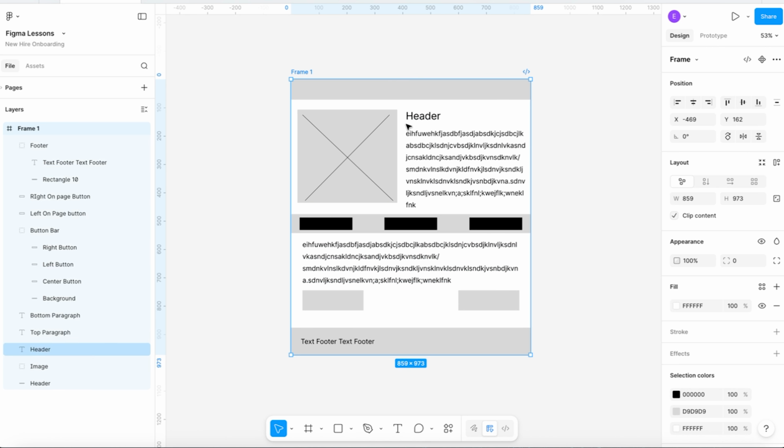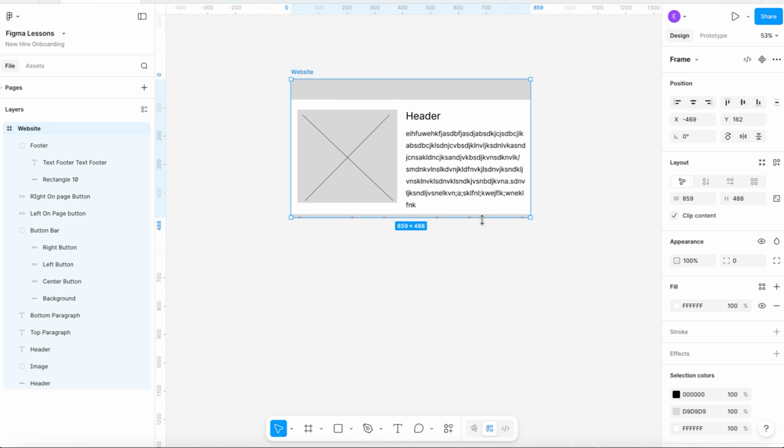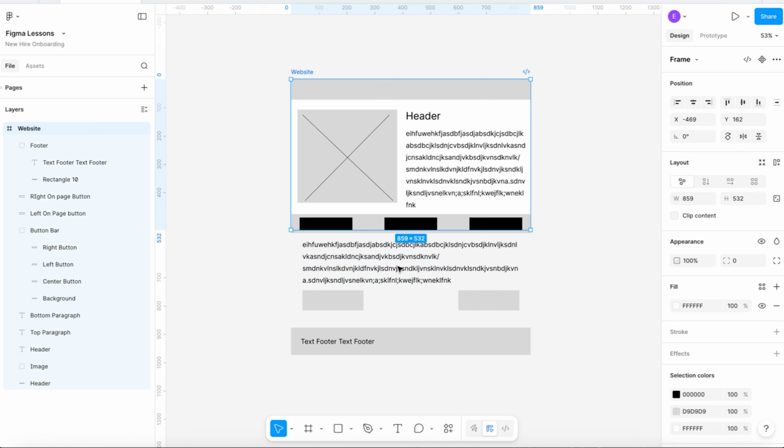Everything should be aligned. We renamed all of our sides, and I'm just going to rename frame 1 to website. Then I'm going to grab this frame, and right now, you can see clip content. That means if I drag my frame and make it smaller, it's just going to hide everything that's underneath it. But if I click it off, then I can still see everything. It just only has visibility to the part that the actual frame is.